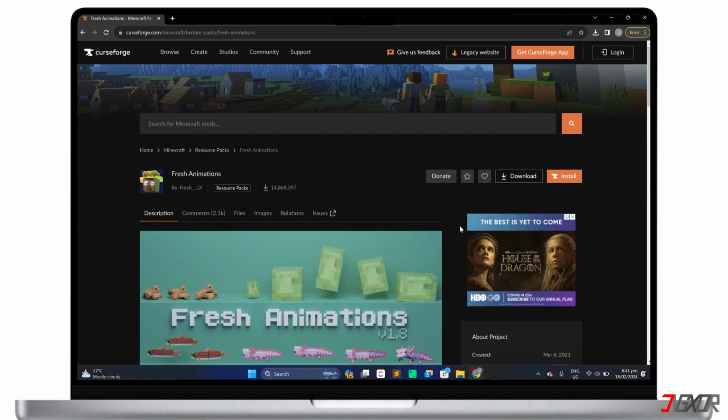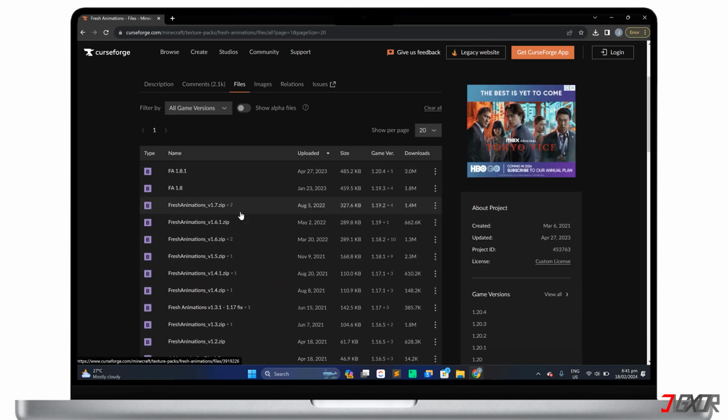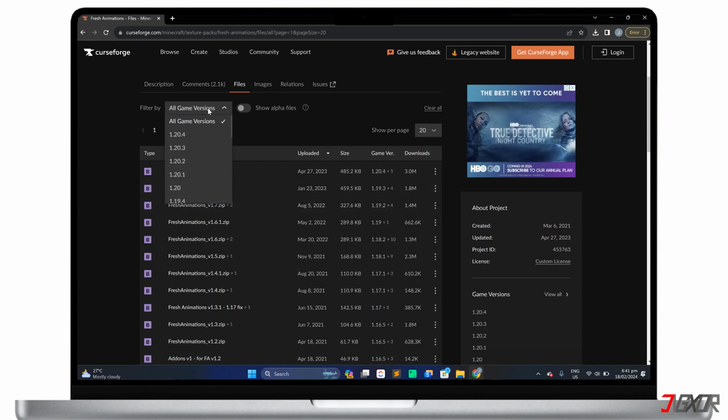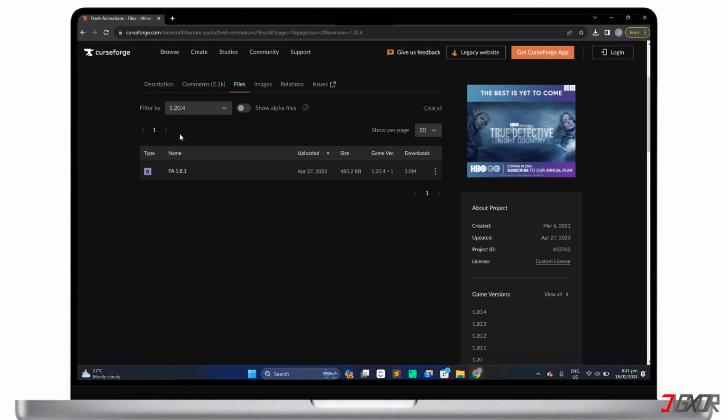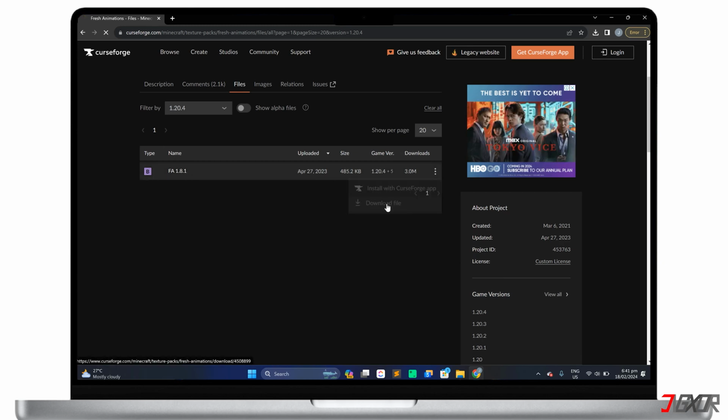Remember, when downloading a package, always choose the version that matches the Minecraft Forge version you are using. To do this, go to the Files tab. Use the Filter by configuration and get the specific version you need. Go to the More Options menu and click Download File.